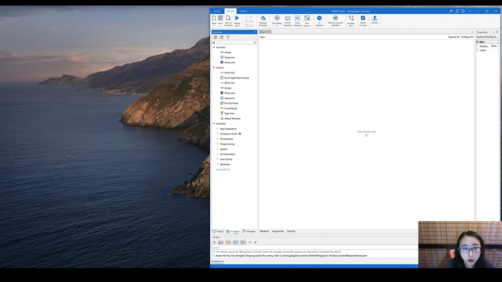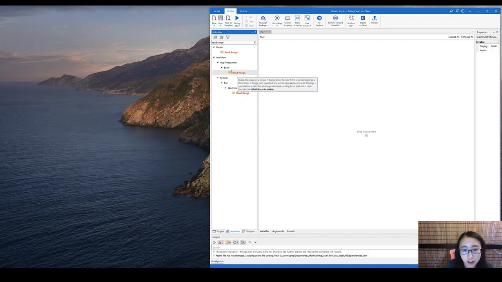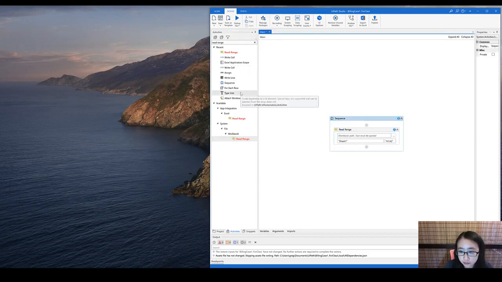So as you learned before, we can use the read range. And here you can use either the read range from the workbook or read range from the Excel. Here it doesn't matter. I will just use the read range from the workbook. Let's give it a name of get invoice data. And we're going to get the data from the Excel file invoice data.xlsx.